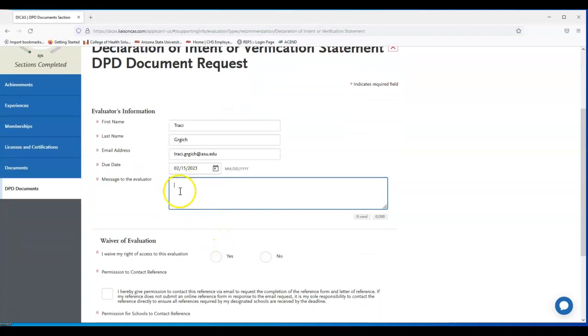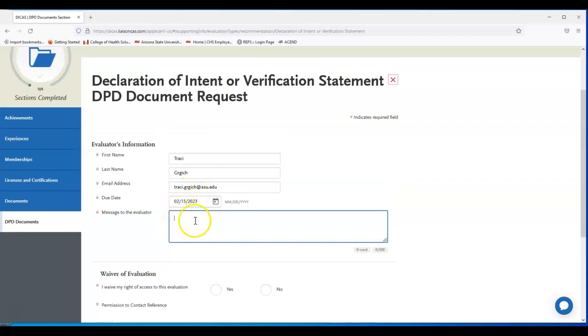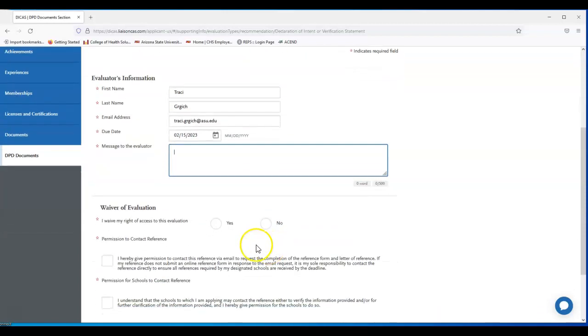I can't follow everybody's progress, so if you don't leave me a note of what you need here, you will be getting an email from me asking what you need, because I have no idea. So please do me a favor and let me know what you need, declaration of intent or verification statement. Okay. You can say yes or no to this.